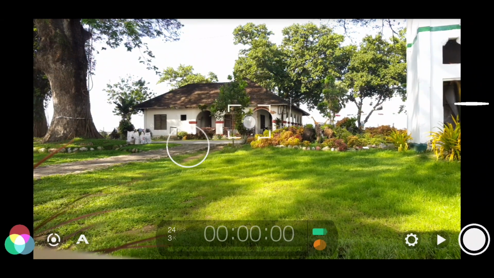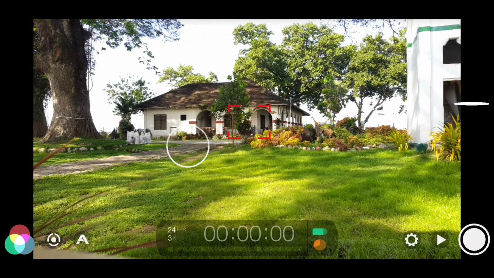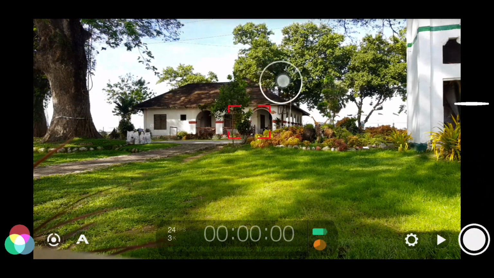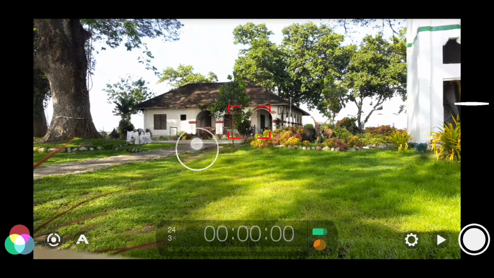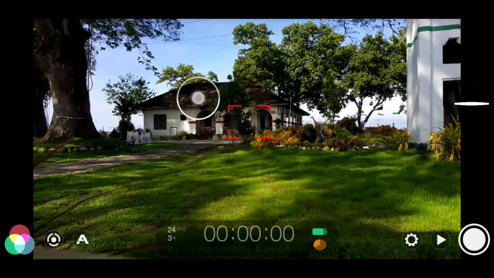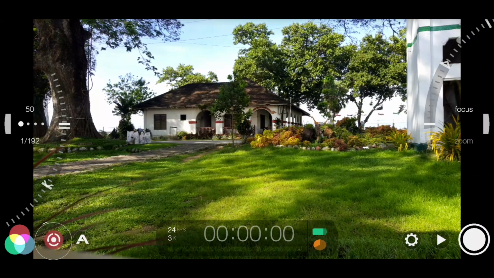First is to set our focus point, then lock it. Next is to correctly expose the image. By moving the round rectangle, find the balanced exposure as much as possible. Before locking it, let's check the ISO and shutter speed. Tap the manual controls button.